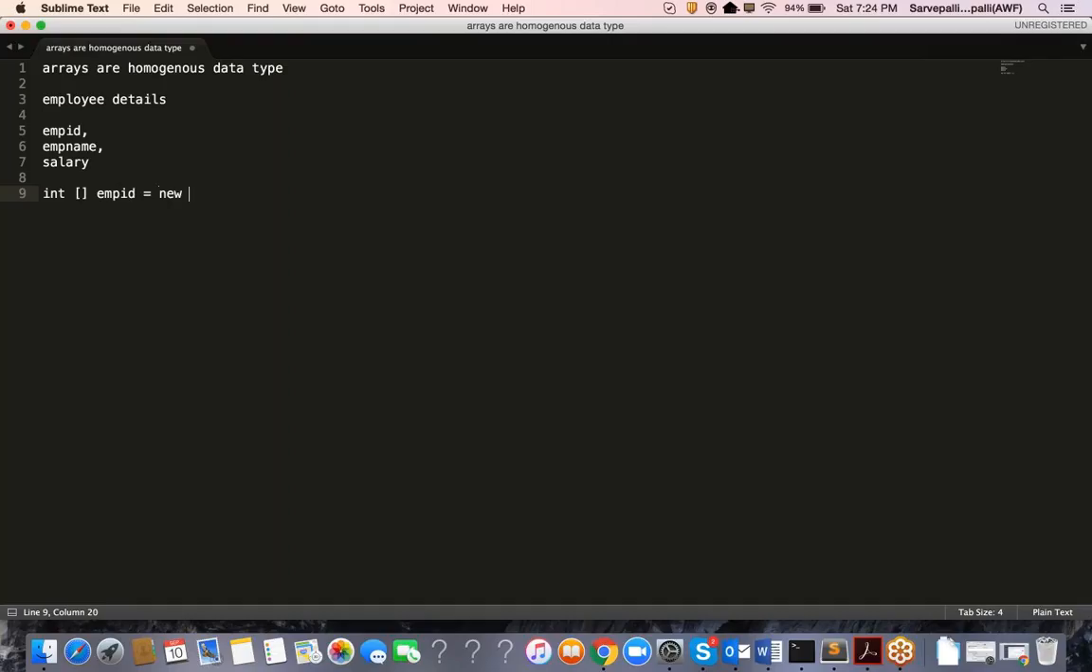Fine. So for 10 employee IDs, you will come up with this idea: int emp ID equal to new int of 10. So 10 employee IDs. Next, string, you know that, right? String array: string emp name equal to new string of 10. Okay, so 10 employee names. Next, double emp salary equal to new double of 10. So like this you will store 10 employee IDs, 10 employee names, and 10 employee salaries.